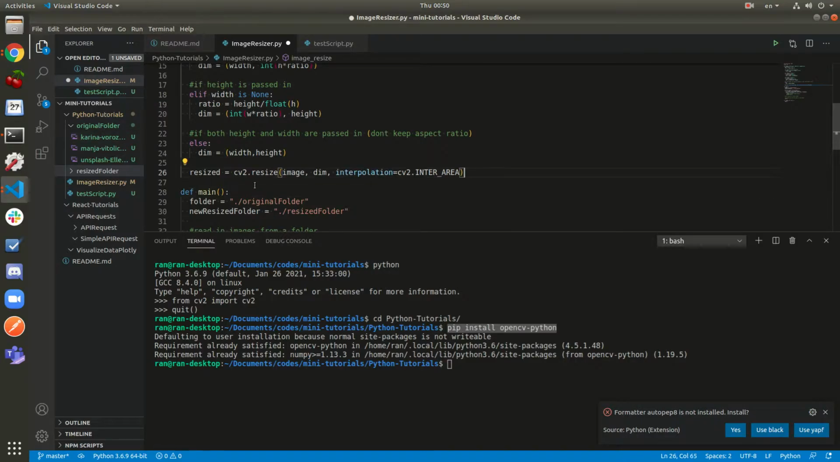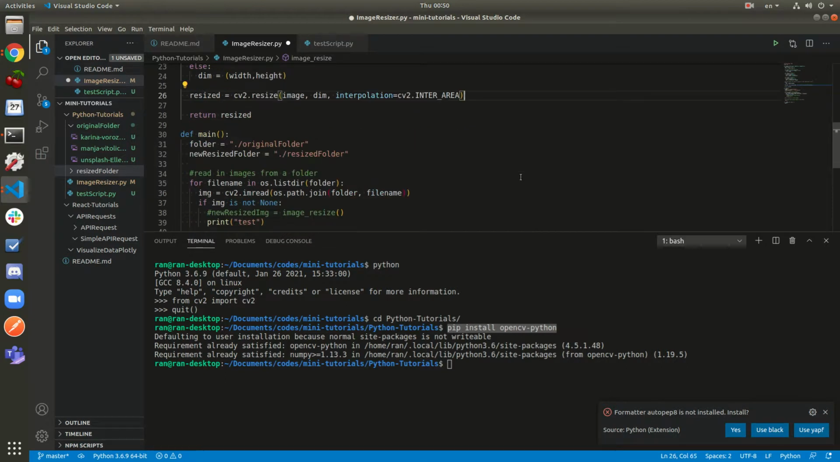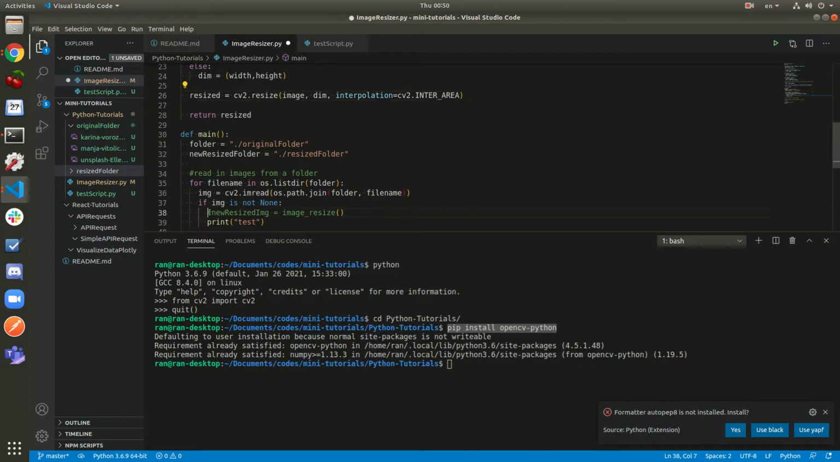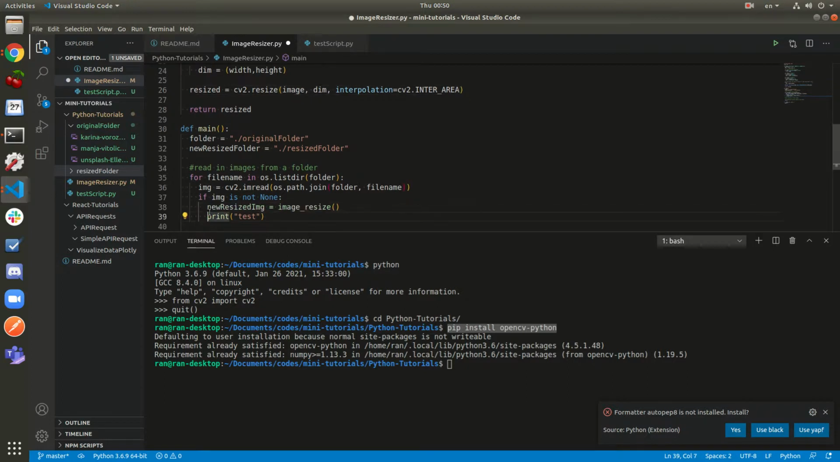Okay, so now that we've resized the images, we want to just return the resized image from our resize image function. So just delete away this. And now, for example, let's just try it out. Maybe we want to just resize the height to 100, let's say.